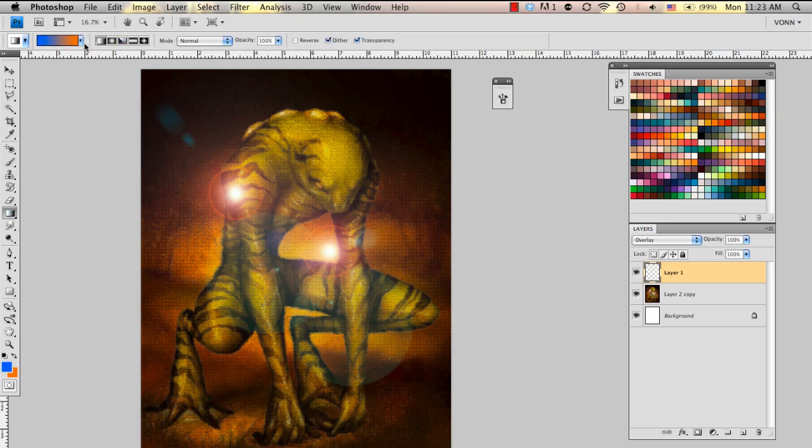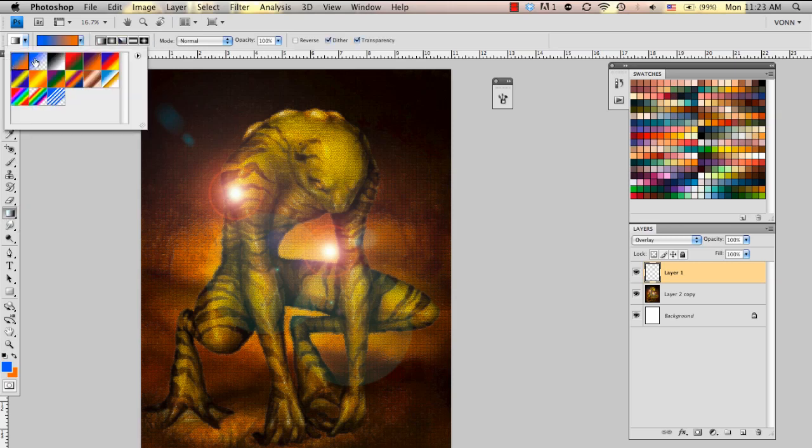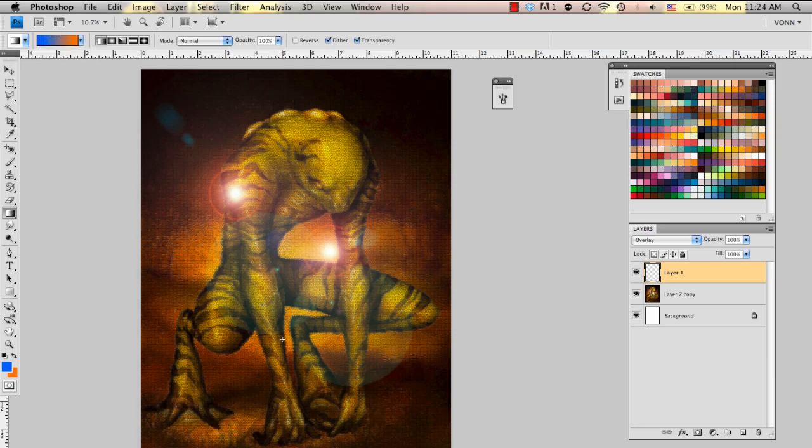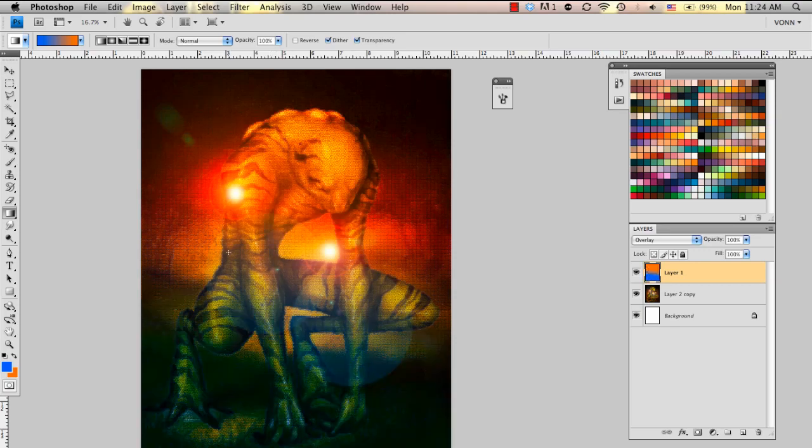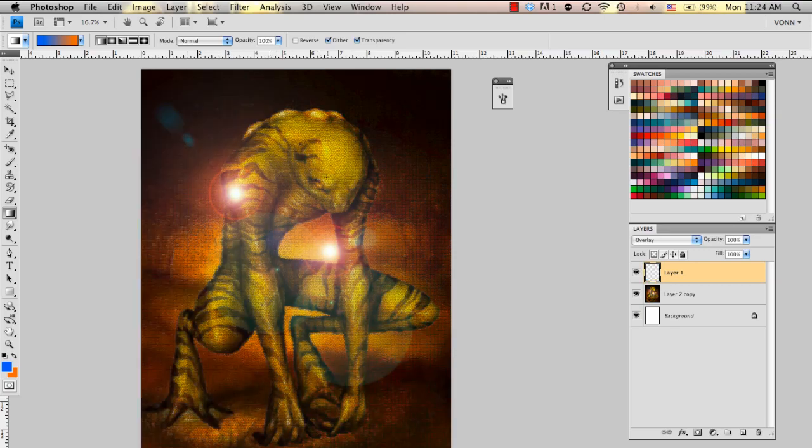So with my gradient tool selected, I want to make sure that I'm on the first gradient type, not the second one, because that will only get a blue overlay. And we don't want that. We want a nice color combination. So then from here, I just go into my piece and kind of play with how the gradient looks and figure out which is the best way that I can add this in.